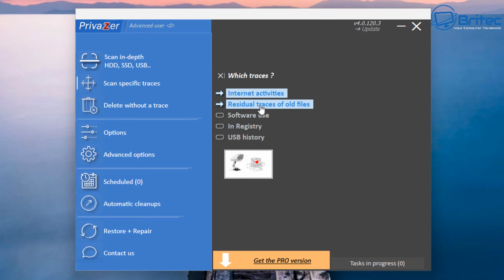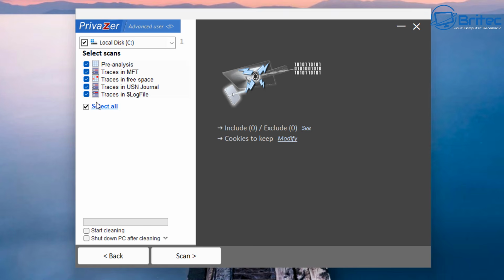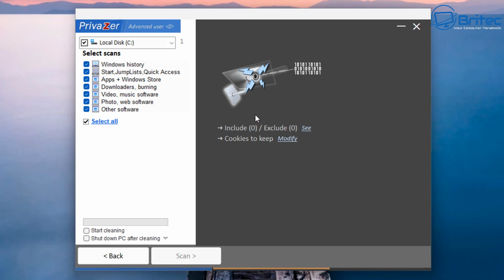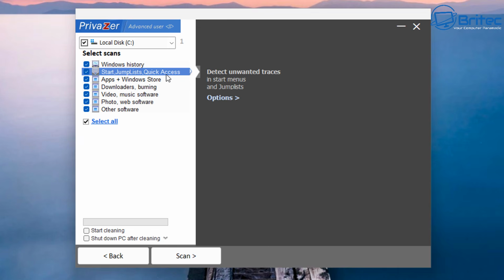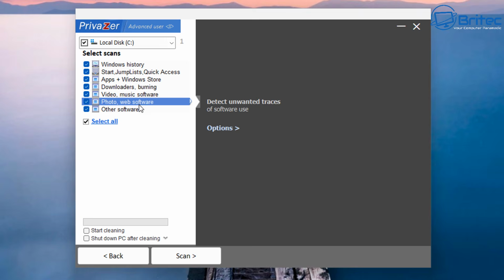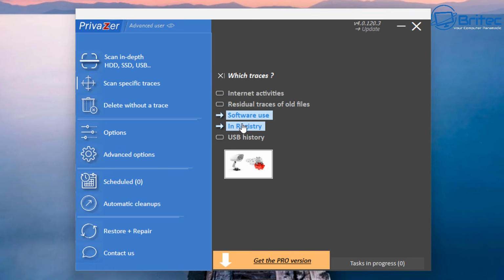And what you can do, you can go through here and click on the residual traces, and it pretty much goes through a list of some of the stuff it's going to clean. And these are some of the residual traces that are left behind. I'm not going to go through every single cleaning part of it, but you can see Windows history, start jump lists, quick access, apps, Windows Store, downloaders, and stuff like that. So that's that area right there as we're working through.